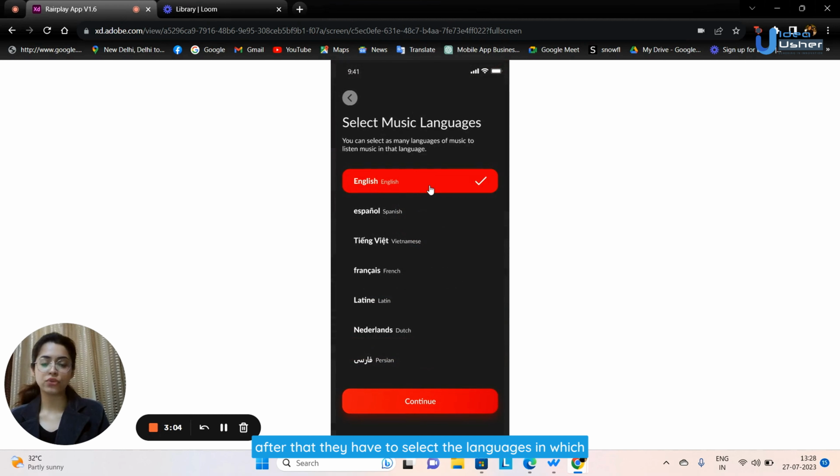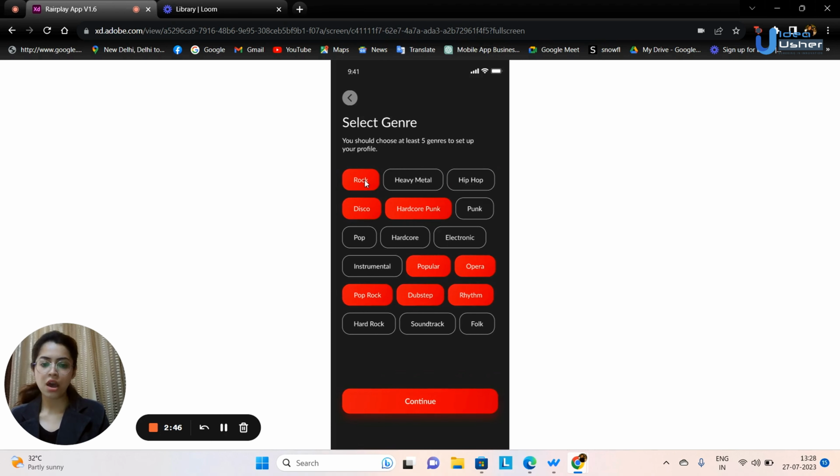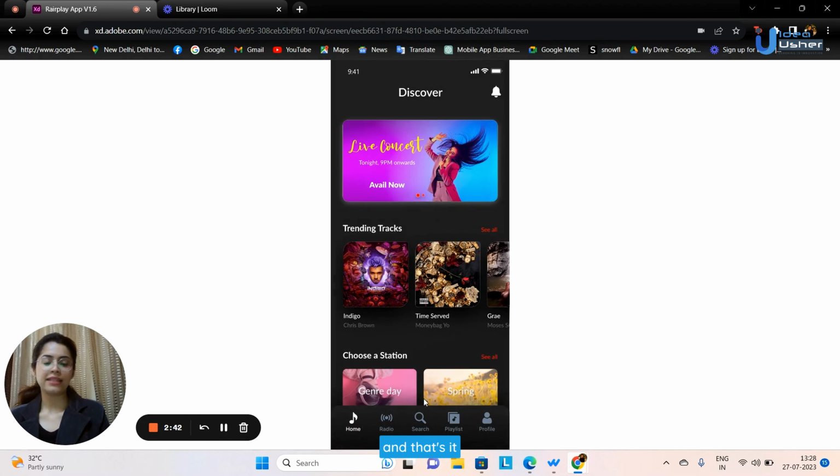After that, they have to select the languages in which they would like to listen to music from different languages. Then after selecting the languages, they have to click on continue once again. Then they have to select the genres of their choice. They can choose up to five. Click on continue, and that's it. They will get signed up for the app.